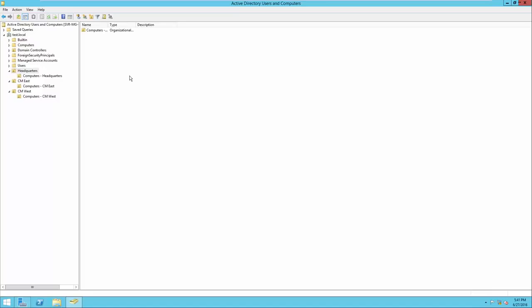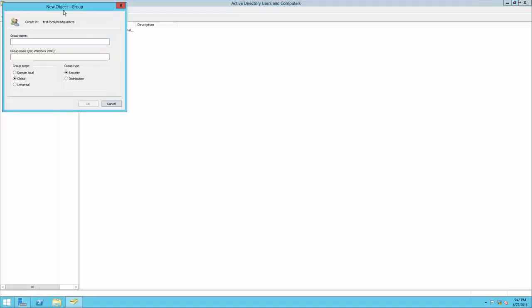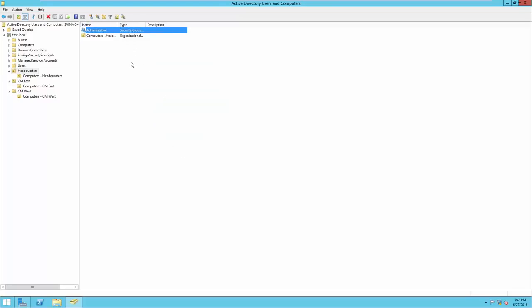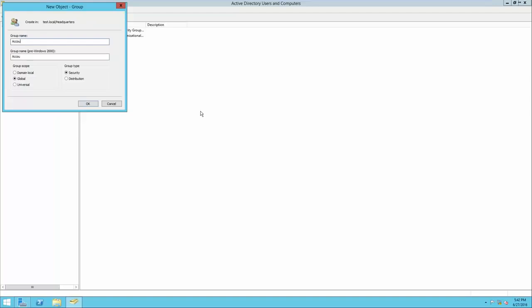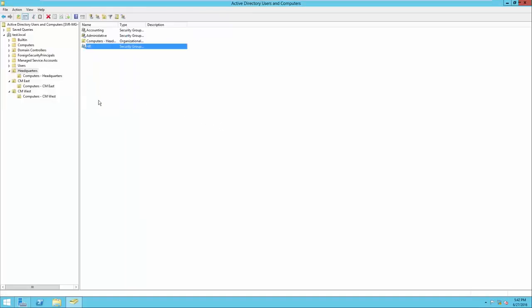In our headquarters group selected, we'll right-click and then create a new group. We'll give the group a name. We'll make sure that the security group type is enabled, and we'll make sure that it is a global group. Then click OK. We'll repeat this step for the other 2 departments that we have at our headquarters location. Accounting, and HR. So now our headquarters location has a place for computers, a place for users, and separate groups of users that correspond to the different departments at that location.